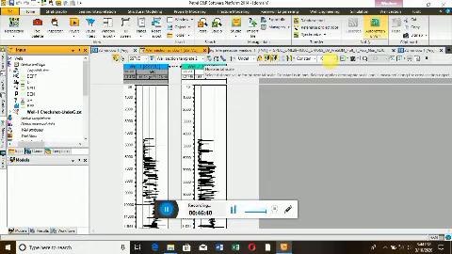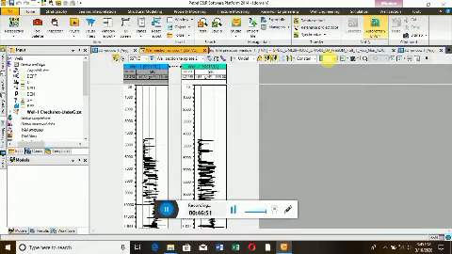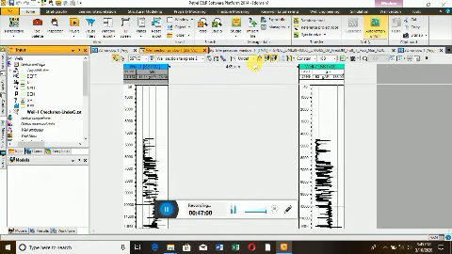Now I want to do something else. Every log has its unique scaling. Here you have undefined. You want to scale the log. You want to give it a definite scale. So you click on this drop down of vertical scale. You see a whole lot of values there. You can choose to use any one of these.